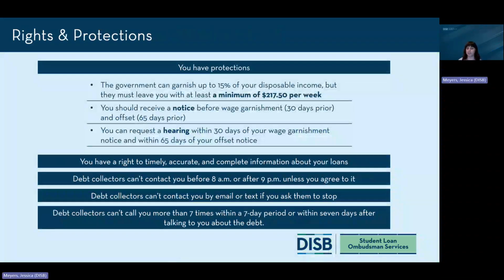You have rights and protections available to you in navigating student loans, including federal student loan default and delinquency. For wage garnishment, the government can garnish up to 15% of your disposable income, but you have to be left with at least $217.50 per week. With wage garnishment and tax refund offsets, you'll typically receive a notice that wage garnishment or offsets are starting soon. For wage garnishment, you'll typically get this notice 30 days before garnishment begins. And with offsets, you'll typically get a notice 65 days before offsets begin. You can request a hearing within 30 days of your garnishment notice and 65 days of the offset notice.